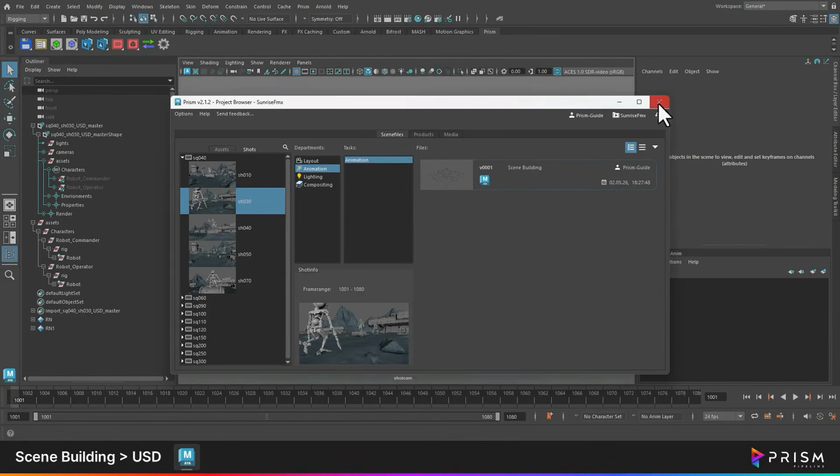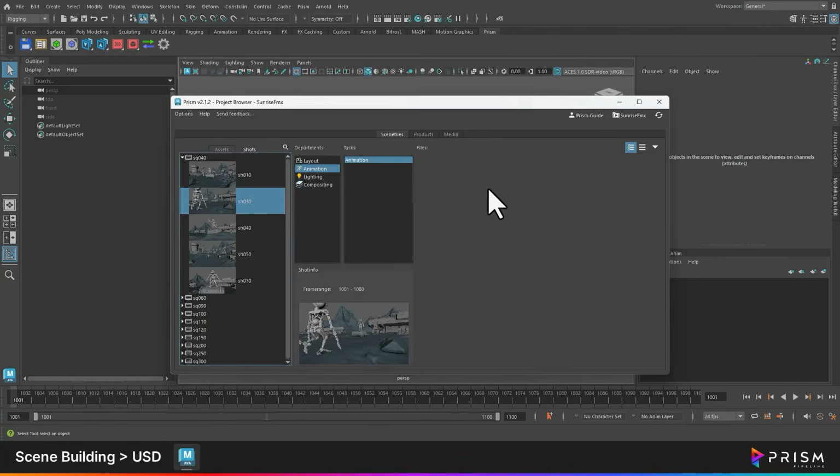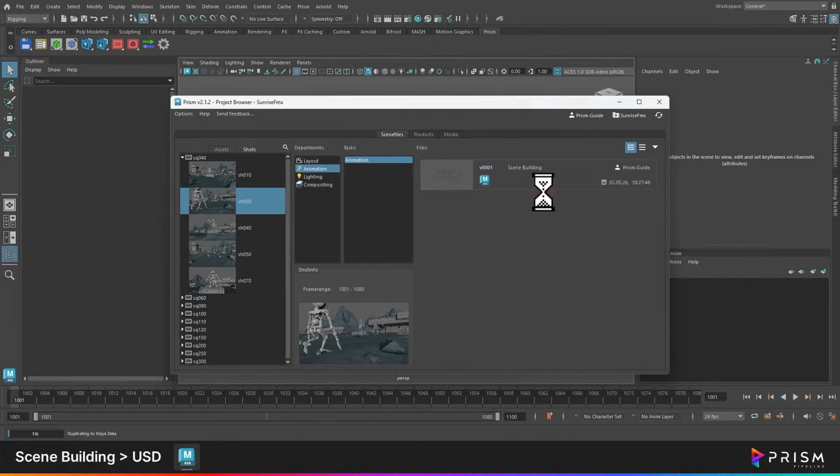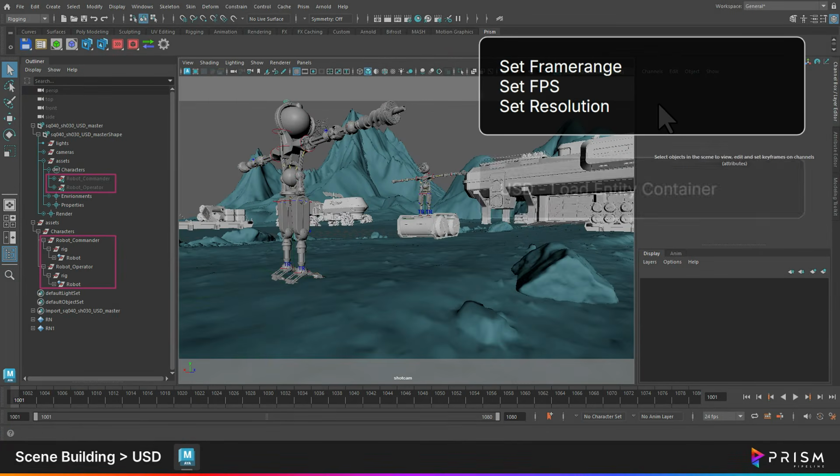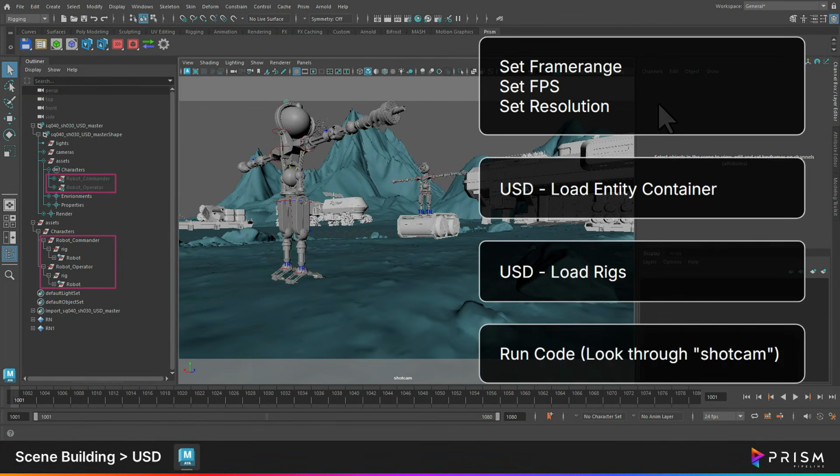So again, the frame range got applied, the USD shot container got loaded in, and also the Maya rigs got converted to Maya data, so that basically the animation artist can directly start animating in the scene.